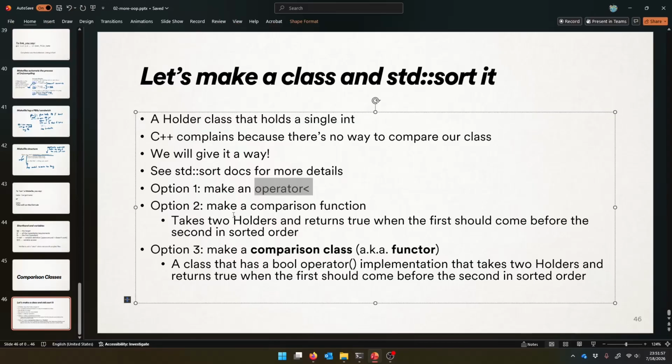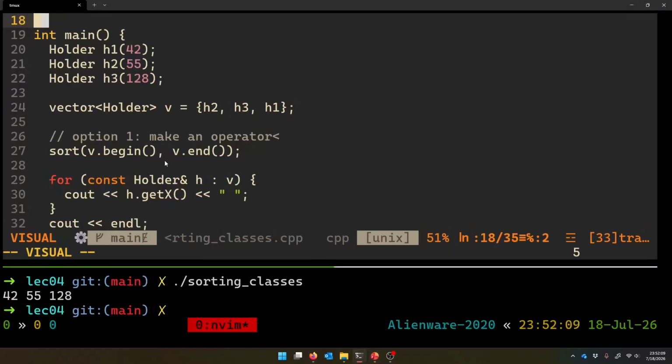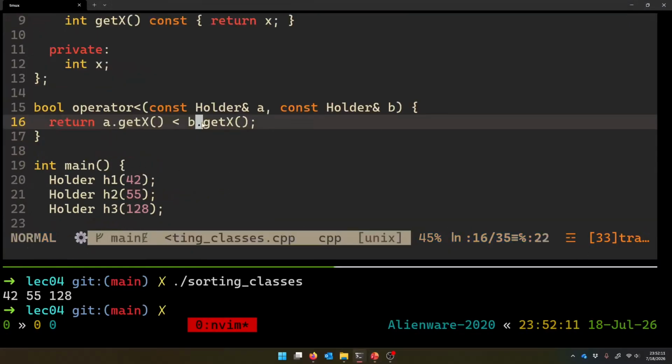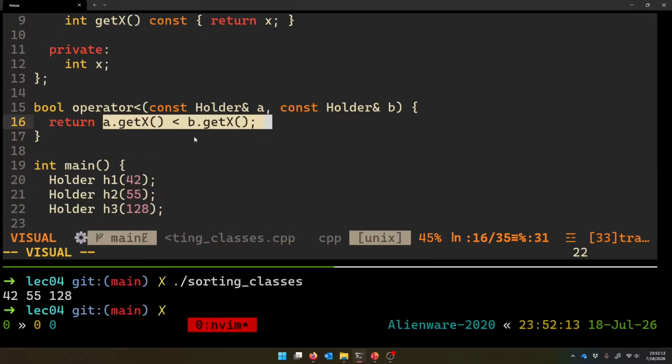The idea of a comparison function, including operator less than, is you're passing it to sort either implicitly or explicitly. It's supposed to take two things that you want to sort and give back true whenever the first thing should come before the second thing. That's what operator less than was doing. It's returning true when A should come before B, so A is less than B.